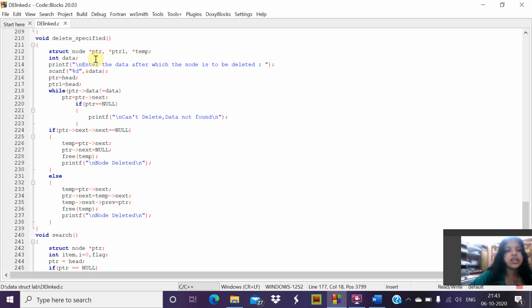And moving into the delete specified function definition. Here we are declaring three struct nodes, ptr, ptr1, and temp, and an integer data member called data. Here we'll enter the data after which the node is to be deleted. We are asking the user to enter a particular number after which the node should be deleted. So that will be stored into the variable data, and head's value will be stored into both ptr and ptr1. And using a while loop, we will be checking ptr of data not equal to data.